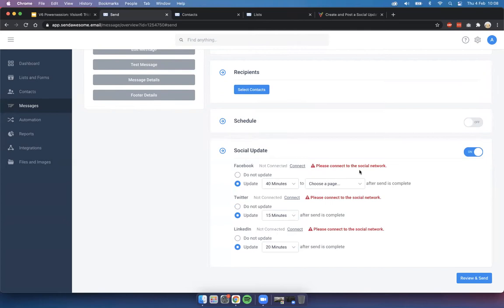The other great thing is if you schedule it as well, you can then also manage that from the scheduling function there. So you can delay the posting of the email as well, but have your social networks post first. Those types of things you can do through the scheduling function there. So that's it. Now when I press review and send, that email will go out to my desired contacts here, but it will also post on my social networks down here at the same time.